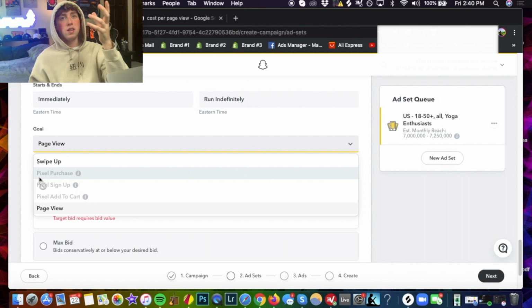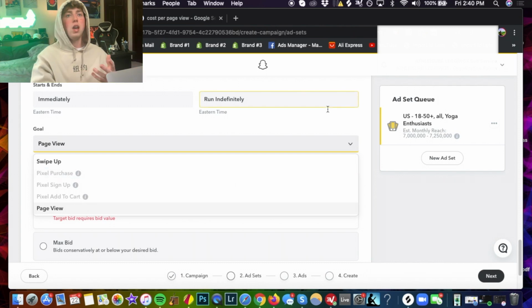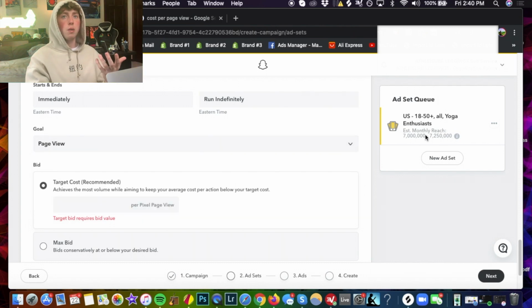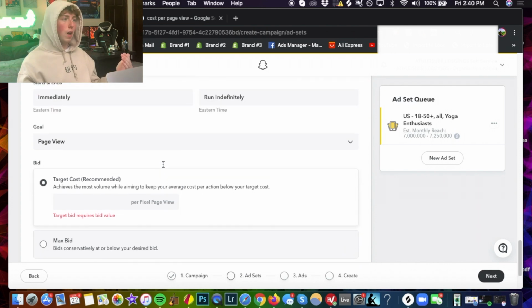And also, like I said, the demographic on Snapchat is really, really good. Even over here, you can see that we're reaching about 7 million people with that one interest. And if you're targeting different interests, you can really start to hit a lot of people and see what's working for you. So that's really, really good for that.